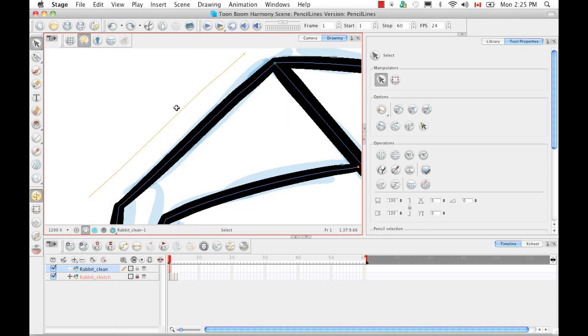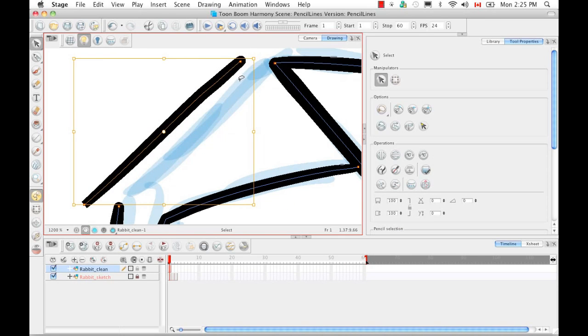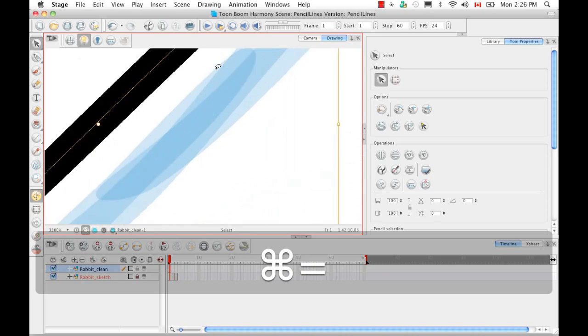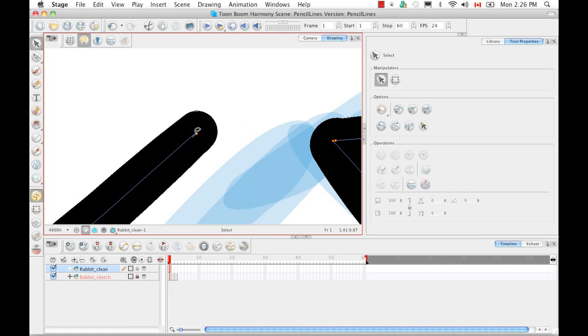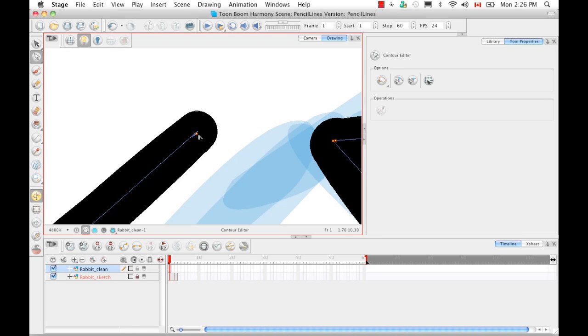If we actually pull the line away for a moment, I just want to show you the ends here. This one has a flat head, so it's not really applicable. But if we zoom into this end right here, in fact, it looks a little strange. Let me just try to fix it with the contour editor. Okay, let's straighten that out.